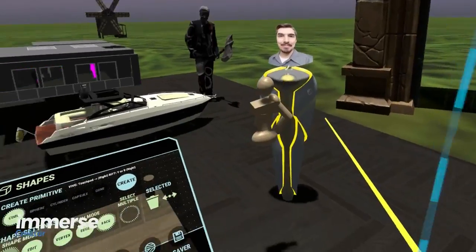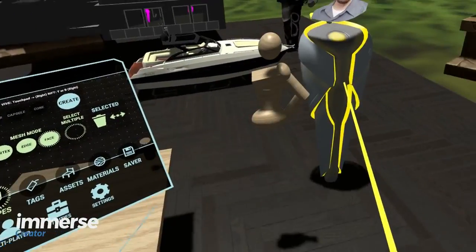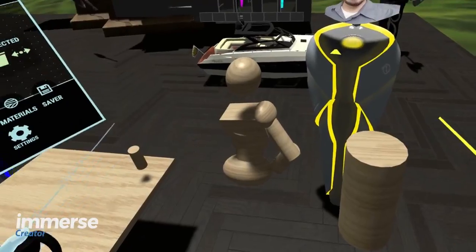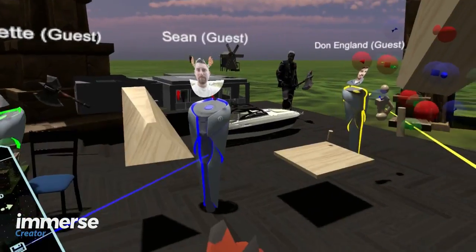Oh, Don, I see what Don's doing here. This is a person. Got an arm. Nice. Looking good. All right, cool.